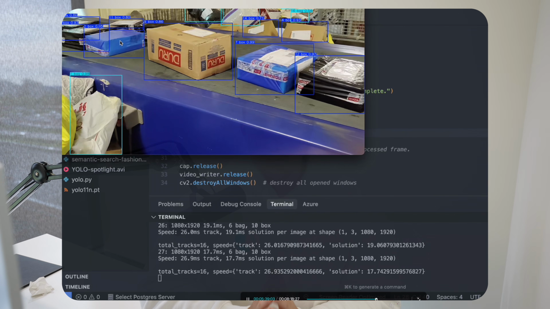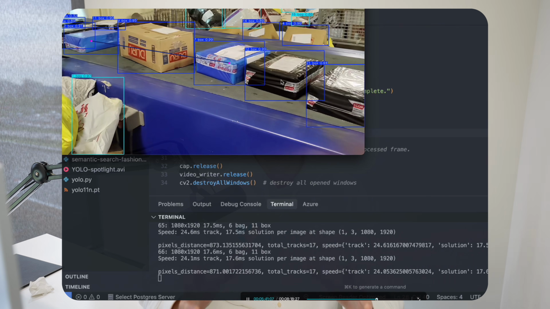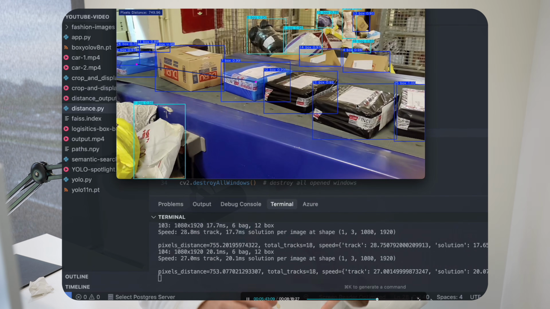Let's see how we can do distance calculations with the Ultralytics YOLO 11 model. So in this video here, we're going to jump into code, see how we can go through a few videos and also estimate the distance in pixels between different objects that we're detecting.